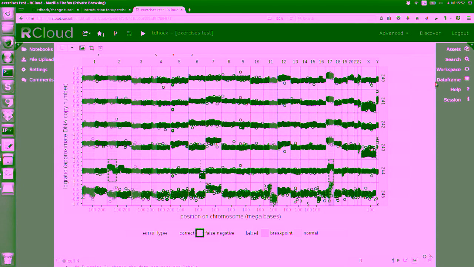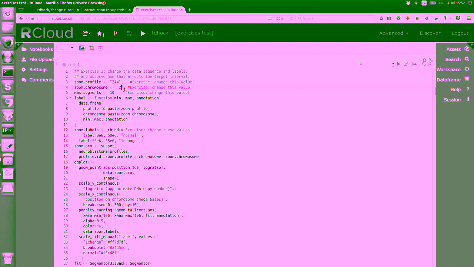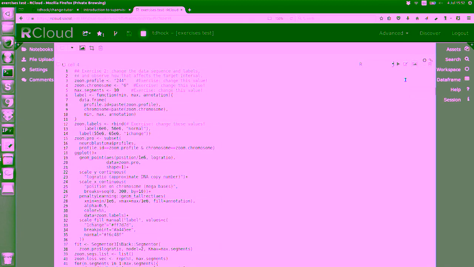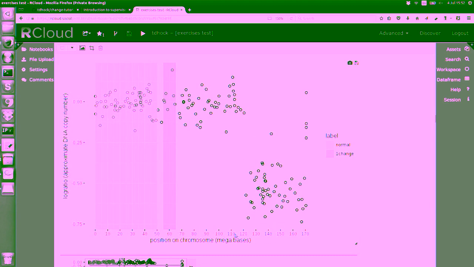For example, here if we have profile number 244 in chromosome 6, we can plot that. Let's try that. So here we have a new data set where it looks like maybe there is a change between, say, 110 and 130. So we can change the label and see what that looks like.